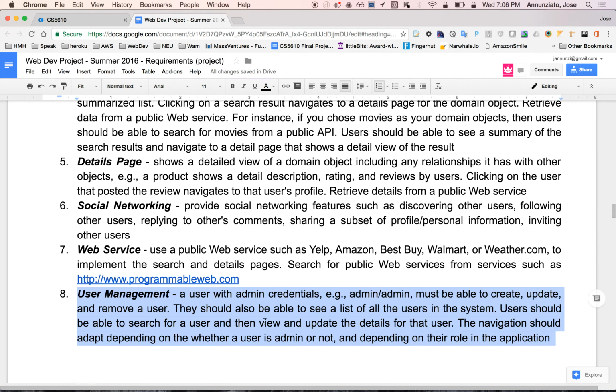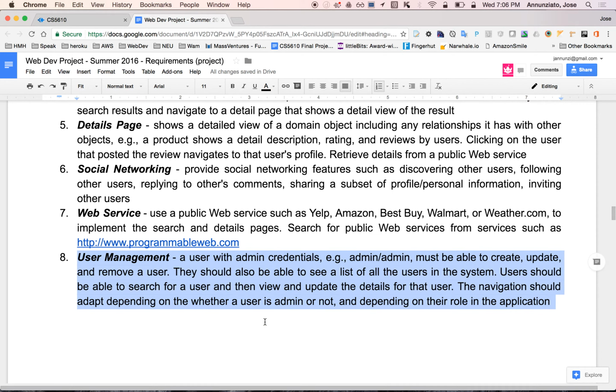User management: as a system administrator, I should be able to manage different users, add, create, or delete users.